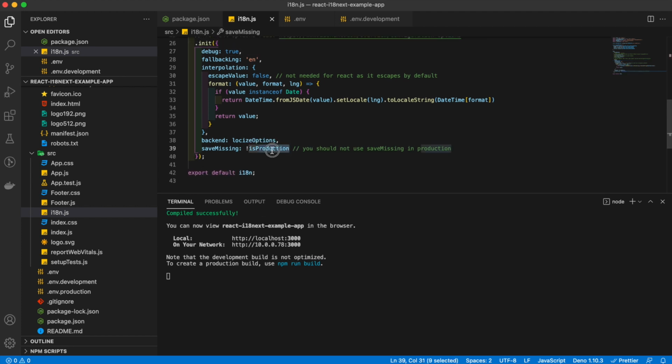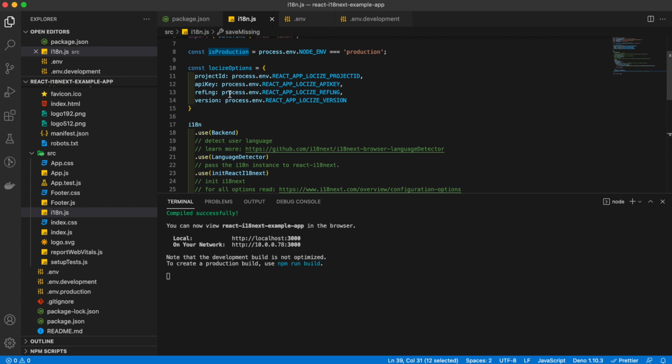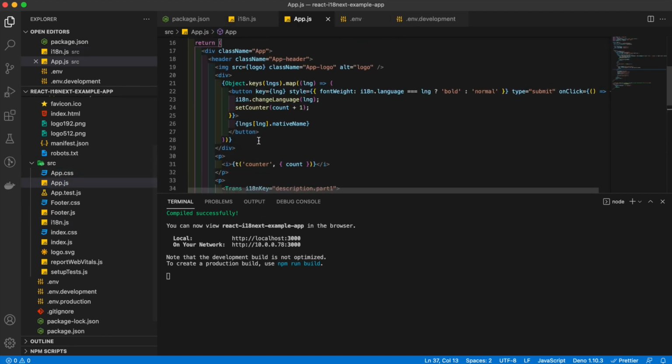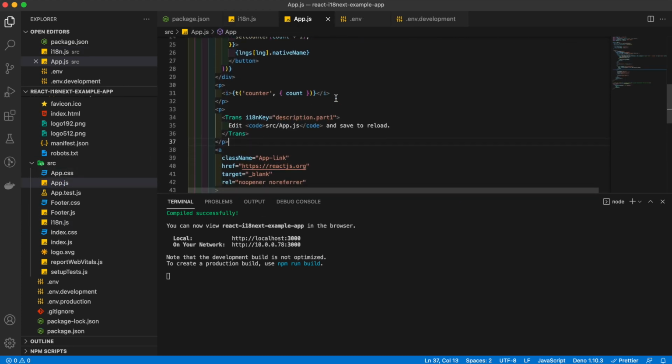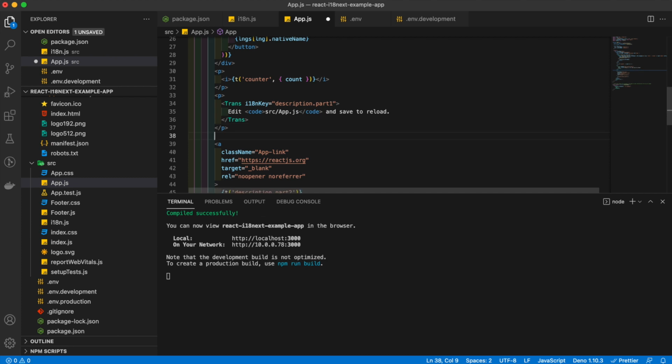There is a save missing feature in i18next that is used when the app does not run in production. So what happens if we just call the i18next t function with a non-existing key? We can also make use of the second argument of the t function to pass in a default value in case there is no key found.